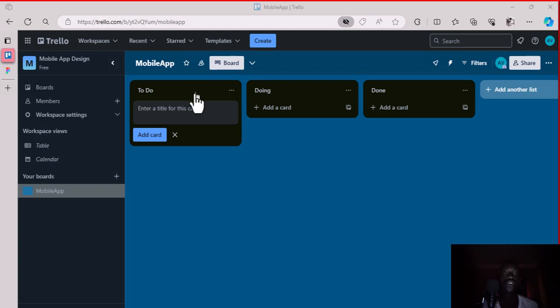The first thing you want to do is to name the lists. There are about three lists here: to do list, doing list, and done list. On the to do list, you can create different cards. On to do now, what's the first task you want to create? The first thing we need to do today is to brainstorm on our project. We want to brainstorm on the mobile app project. That's the first thing we want to do.